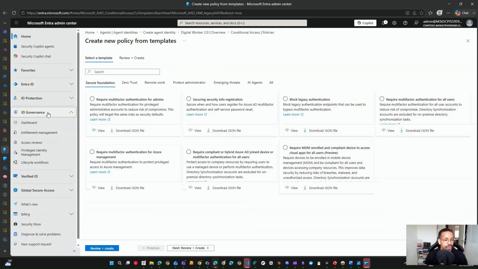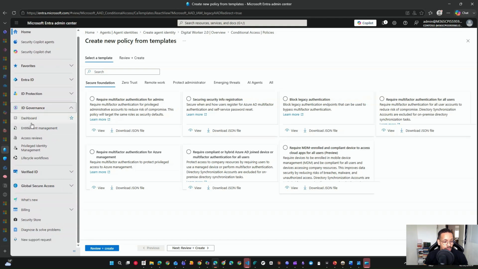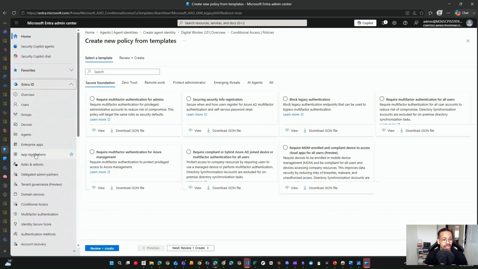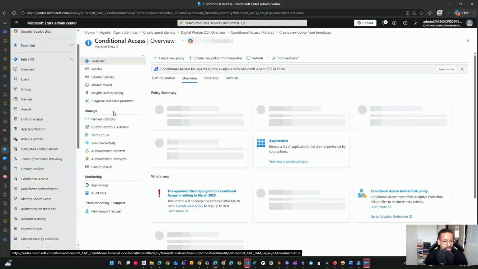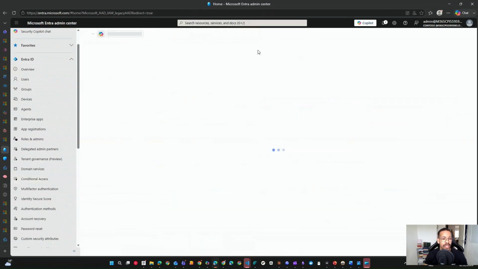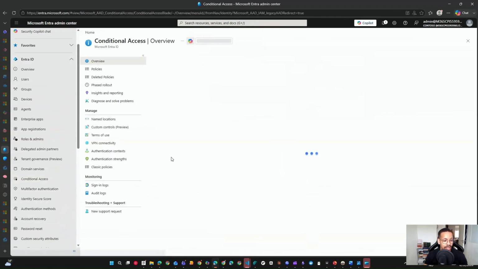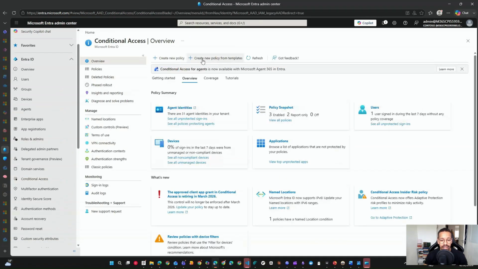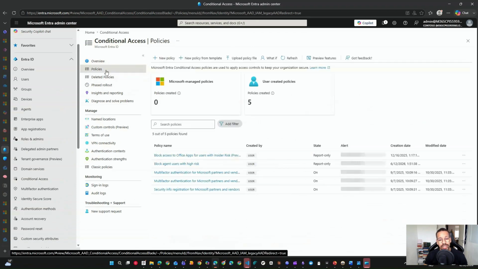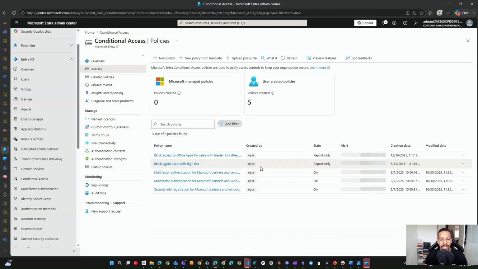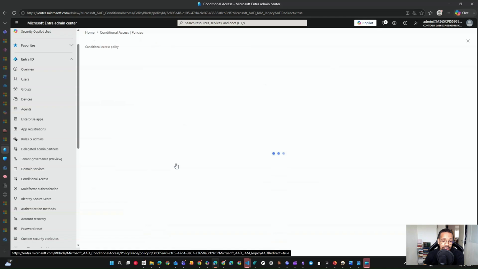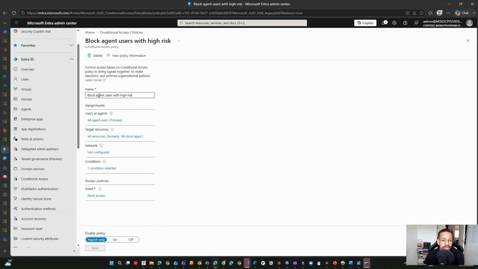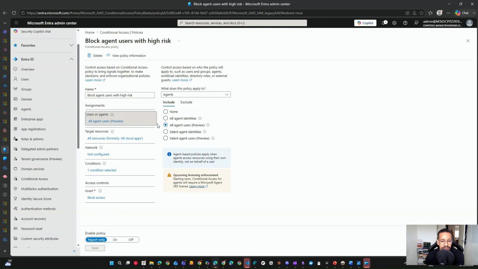But if you want to do only conditional access, you can go over to the conditional access section and actually create a new one. Let's go home. Don't save anything there. Conditional access, and create a new policy from templates. And you can also see the policies from here. So you can block agents, the policies that I already have put on, and you can see it's report only with the policies that I already have. So agents with high risk, this is all agent users, which is in preview, and I can choose agent identities.